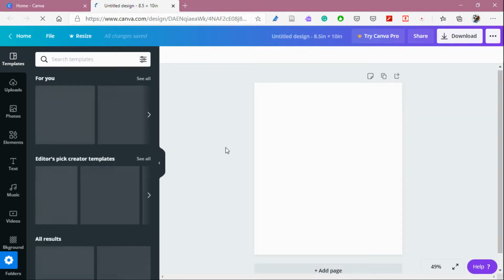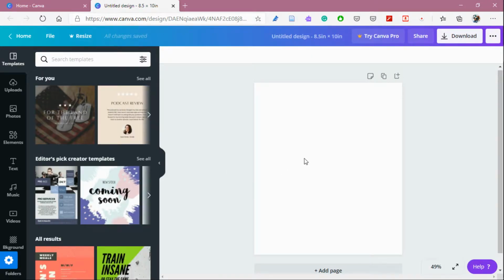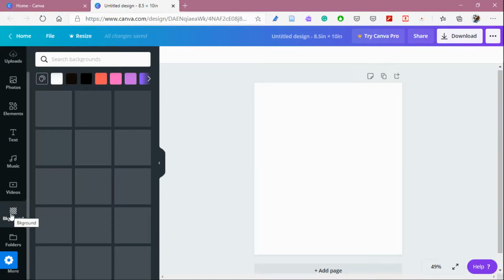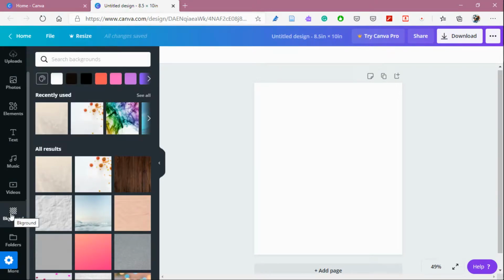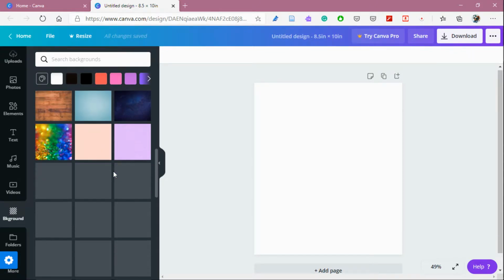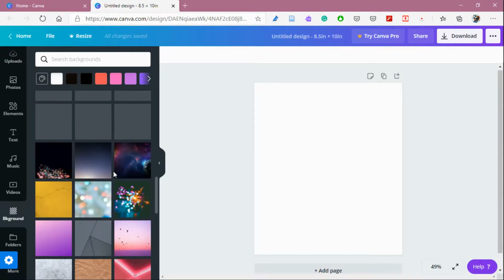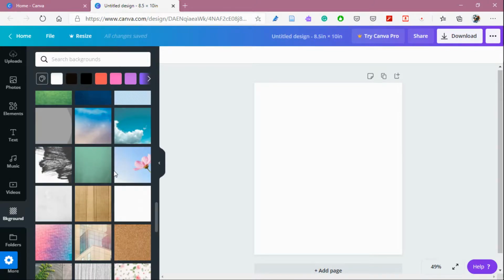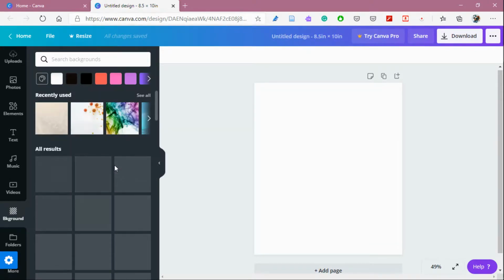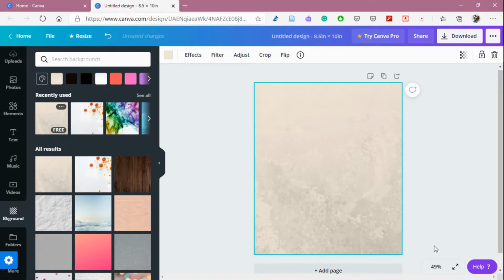Now it takes me to this page, and it's going to give me a blank page actually. For this page, the first thing you have to do is put in your background. Canva has so many options of backgrounds you can use, so many designs and templates that you can use for your background. I choose to go with this marble pink. Now this is my background.